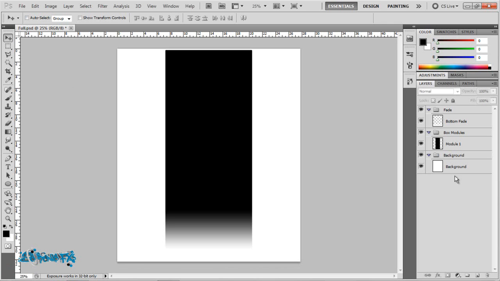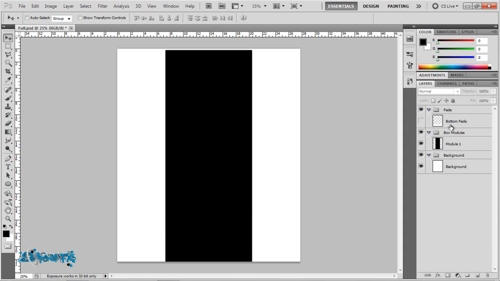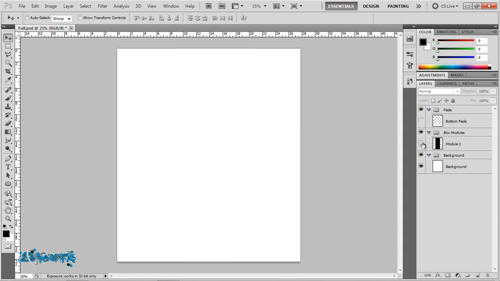And well, let's just jump into it. So what you have here is your basic fade, your module, and your background. Let me just remove the fade real quick and the module. I don't always do this, but it's good to see how things go.